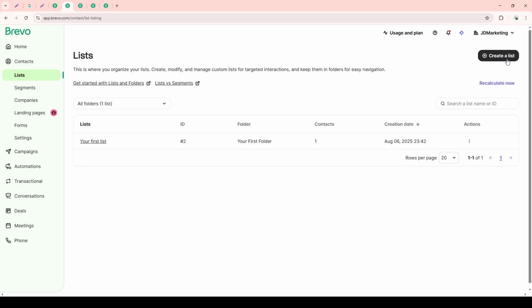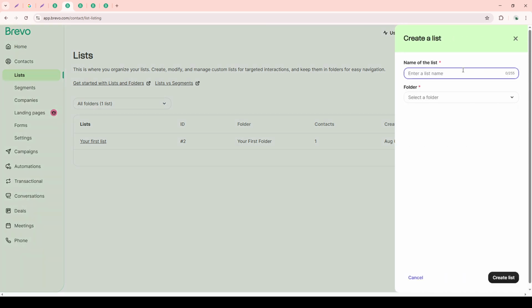Look for the button labeled Create a List and click on it. This will open a new prompt where you can input details about your list. The first thing you'll need to do here is provide a name for your new list. Choose something descriptive and easy to recognize, as this will help you find and manage it later on.